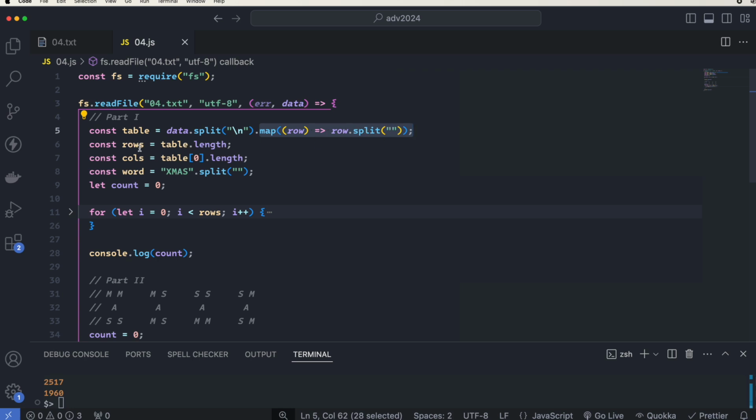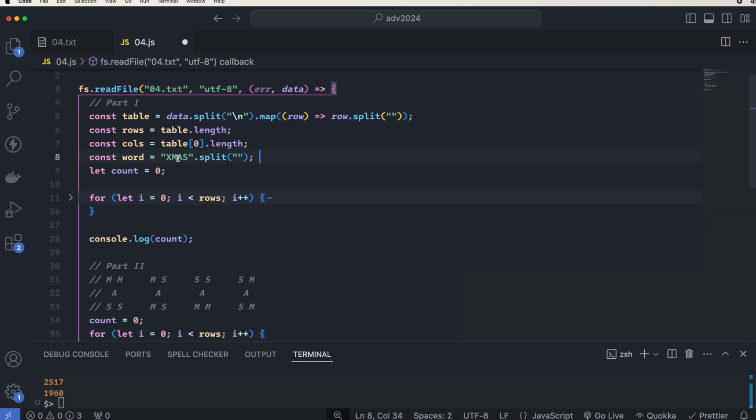Then I would grab the length of the table to give me the rows and the length of the first row to give me the columns. Then I have the word XMAS. I will convert it to an array of characters because later on I want to map through this word. And here is the count value, which is by default 0, and whenever I find an XMAS in any direction, I will add 1 to this count.